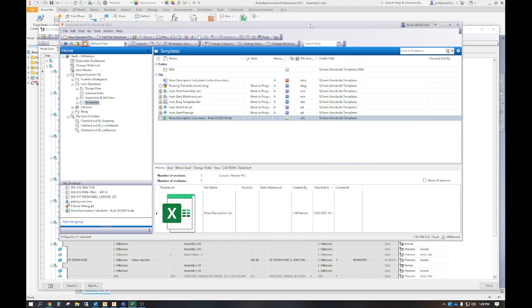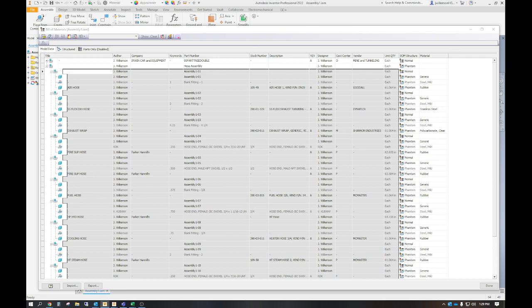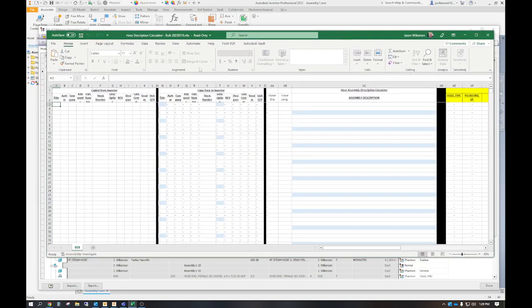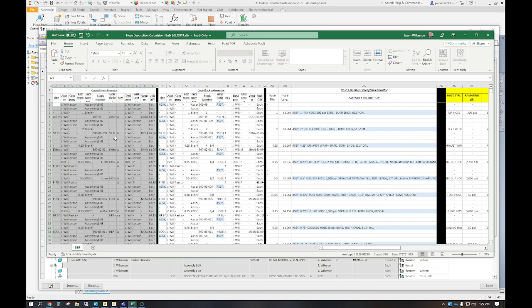I've already opened it, so it's open in another window. I'm going to drag it over. Here's what it looks like. When you open it, the A3 top column here is where we're going to paste this data. If it's not selected, select it. This is copied from Inventor, so I'm going to hold down Control and hit V. It's going to paste all that data.